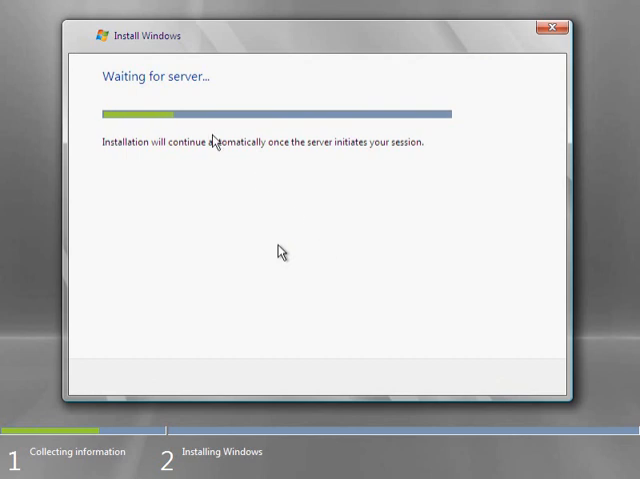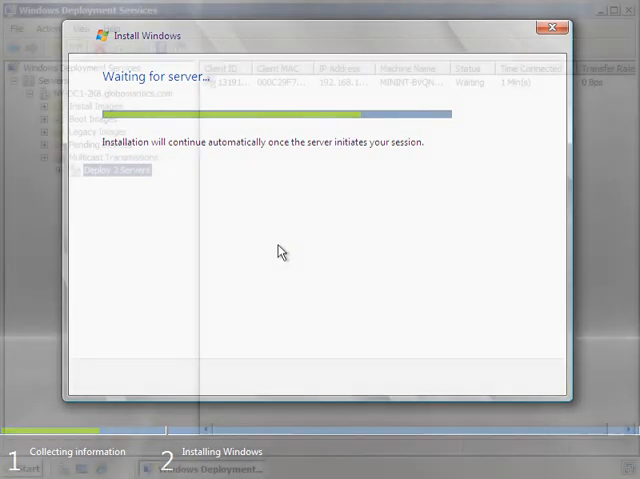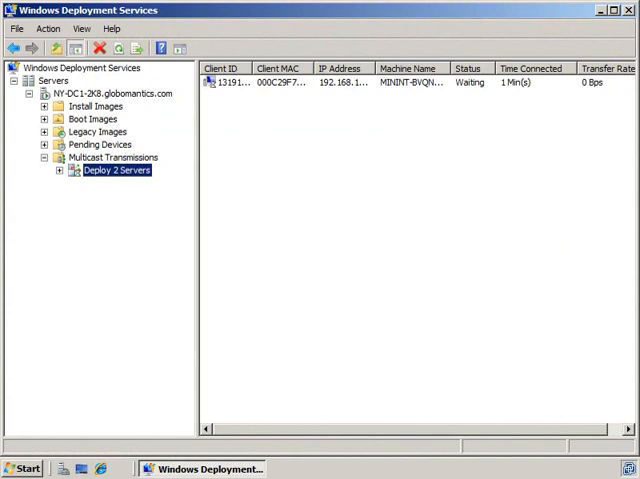Now what I want to do is go ahead and pop back over here to my New York DC1 computer. And let's hit refresh one more time. And you'll see that both computers are now connected. It's still waiting, but if we give it just a moment, I'm going to refresh a couple more times. There we go. It shows that the status is 2%, meaning it has begun the installation process.